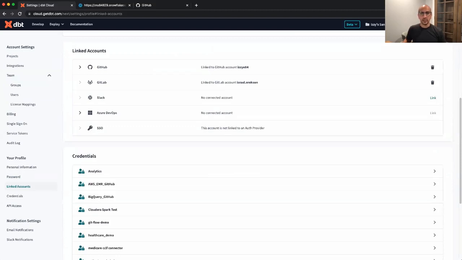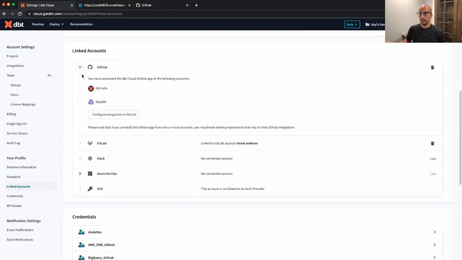If you would like, you can grant access to your personal repositories also. To do this, click on Configure Integration in GitHub. No need to do this now unless you want to tinker with dbt Cloud in your own repositories. Your dbt Cloud administrator should have already configured access to your organization's repository. That takes care of GitHub.